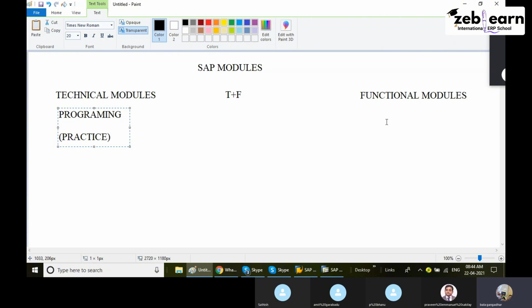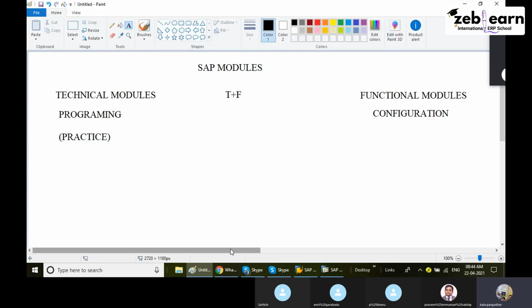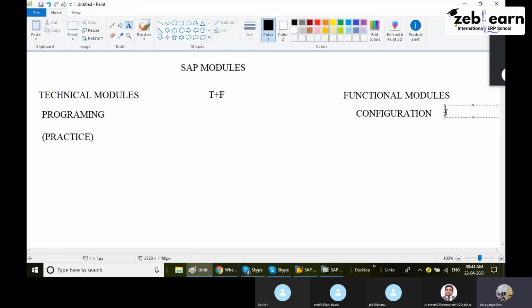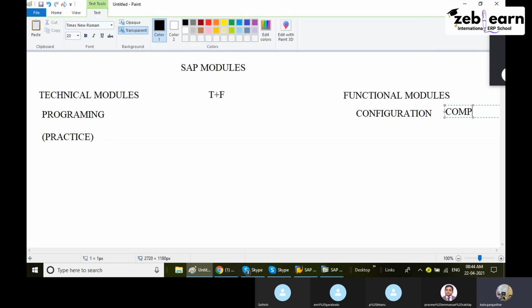But functionality is nothing but configuration. What is the meaning of configuration? For example, creating company-related information, company names, heads of department, positions, hiring, promotion, and termination. These actions are all done by functionality people. This is related to HR that I am talking about.